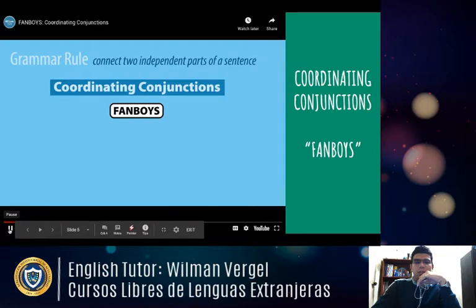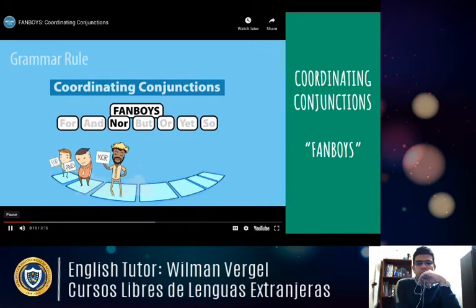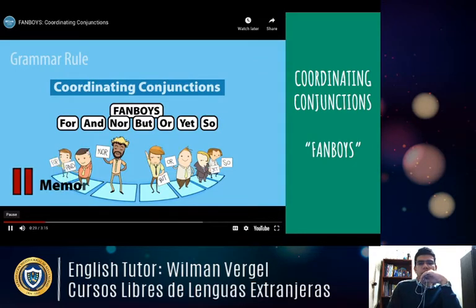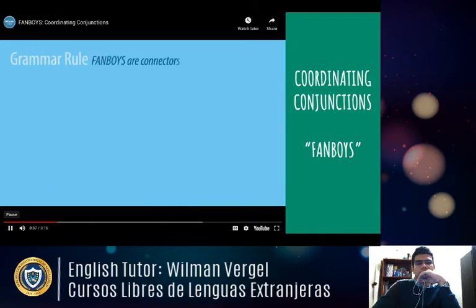With the acronym FANBOYS: for, and, nor, but, or, yet. So, take a minute and memorize them. If you know these words, you'll avoid a lot of comma errors. Fanboys are connectors, and here are some notes on punctuation.